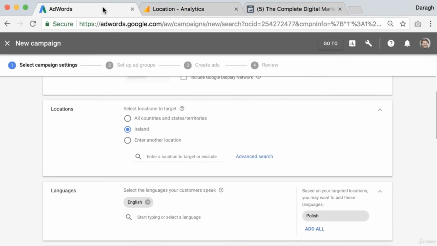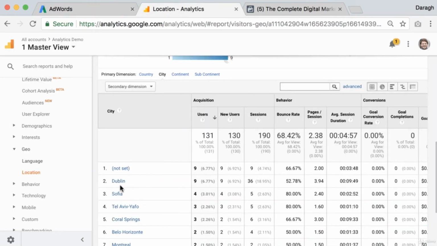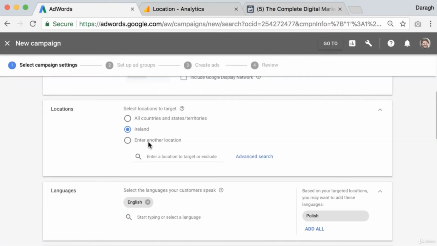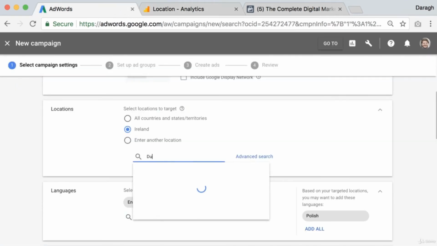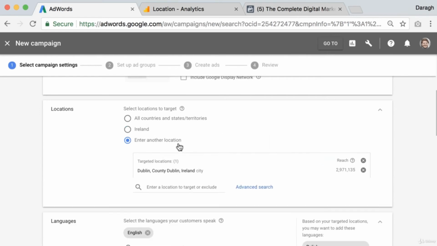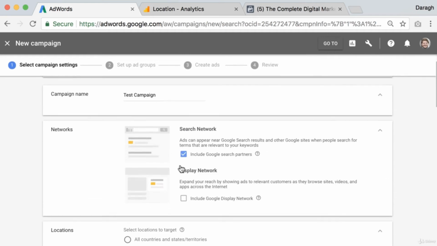So starting out in your campaign, you might not want to target the entire country, which it probably will be by default. To really reduce your costs for your first campaign and to get much better results, you can narrow this down to maybe your top city. So for example, I can just say Dublin here and put this in as a city. And if I put this in, you can see that comes up, and that's where it's targeted to. Just people in my city are going to see the ads underneath their search results.